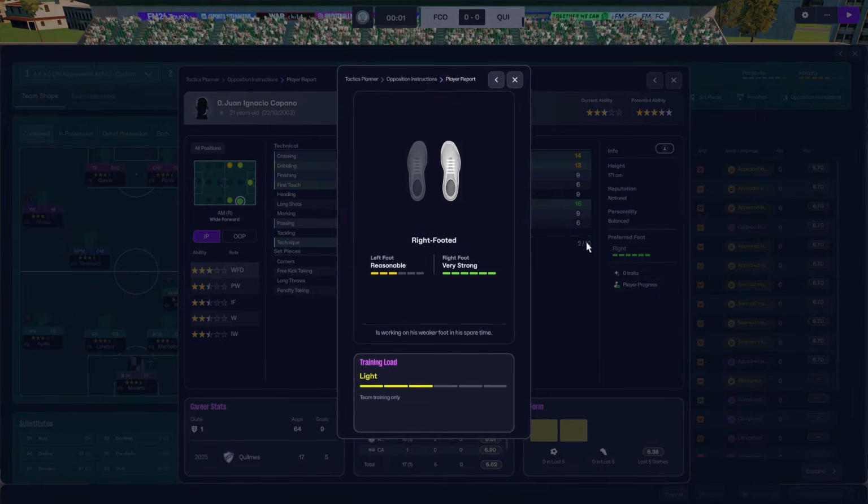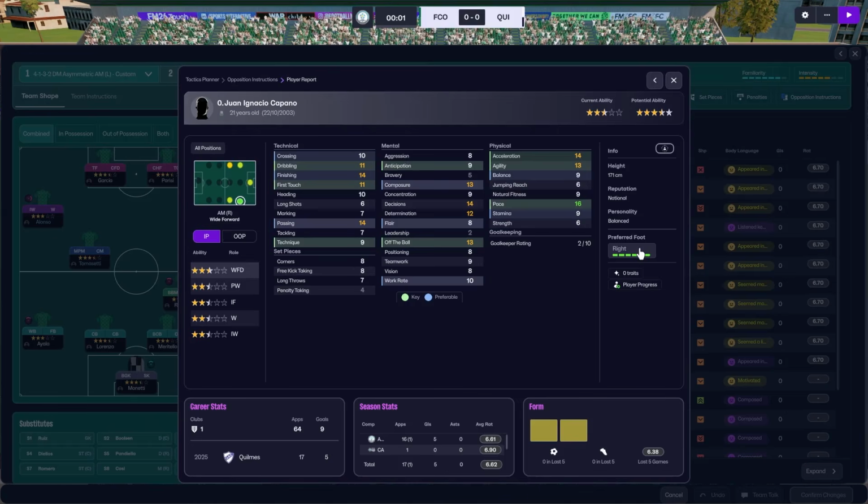If you go ahead and click his foot, you can see that his weak foot is reasonable. The issue with a player that has a reasonable weak foot is that they might be able to use it, they might not. It's a 50-50 chance, as we can see here. But you want to look for a player that actually has a weak foot.